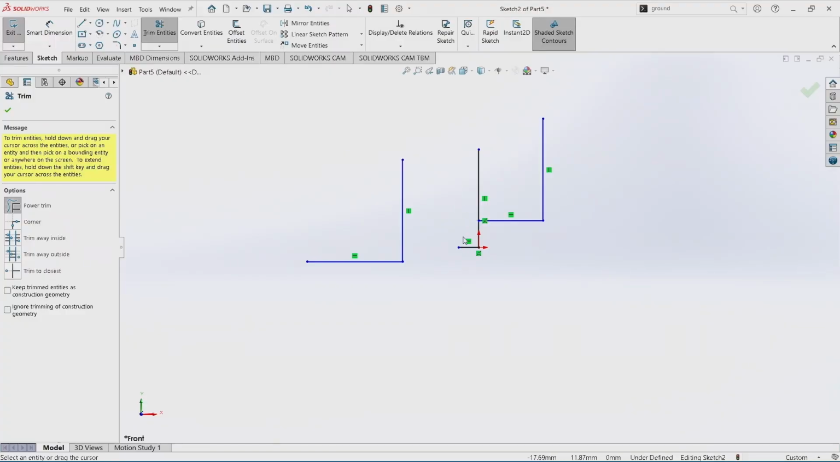One thing you can also do is use the trim entities tool, which most of us know, like this. However, if you, while selecting the power trim tool, hold down your Shift key, you can actually extend to the nearest line.